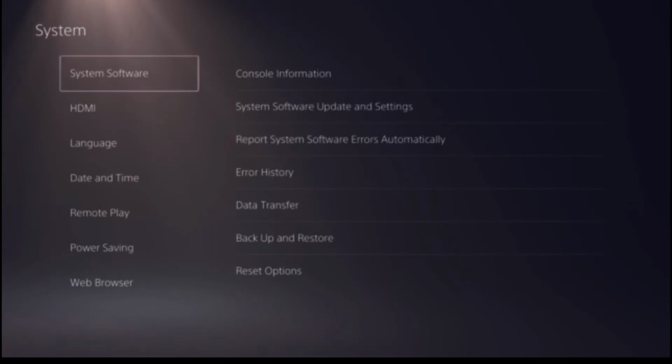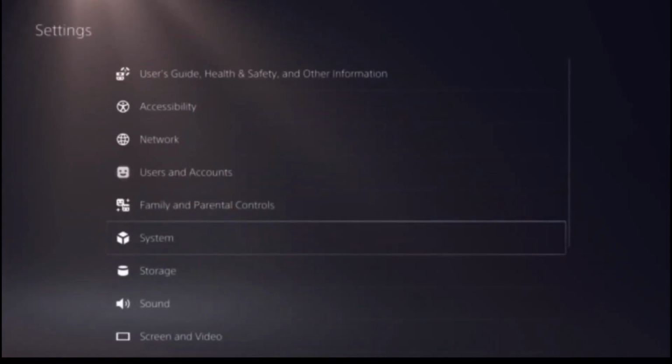If you want to get more information about your system, if you want to go ahead and update software, if you want to change the language, time, remote play, power saving, web browser, all that stuff, you're going to be able to mess with those within your system settings.